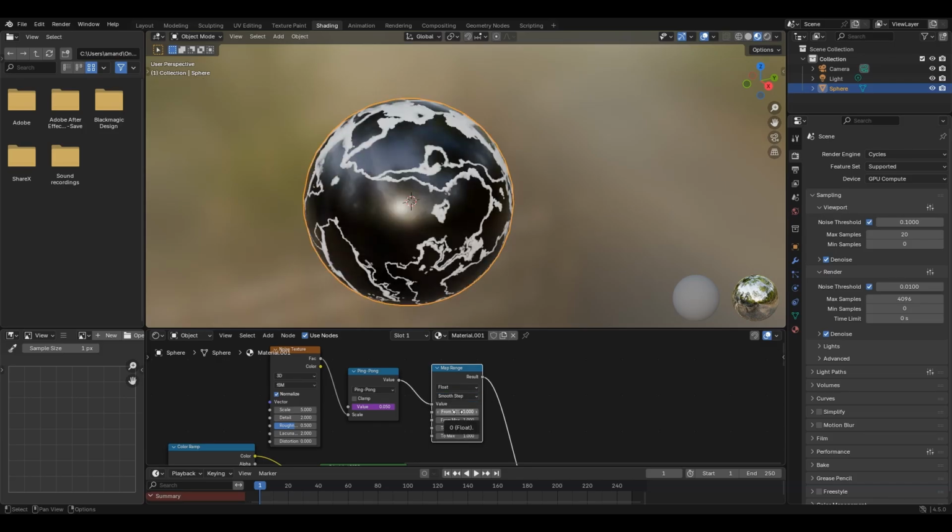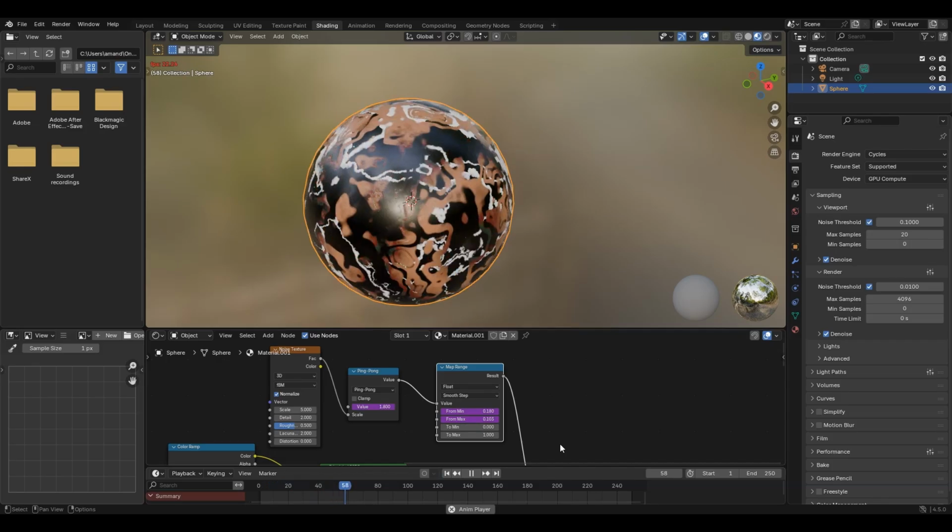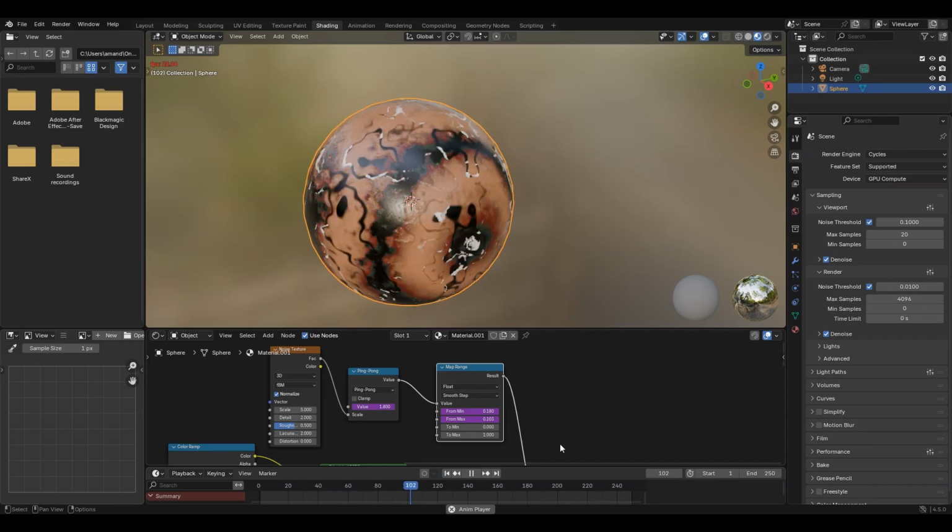And then what we're going to do right here is we're going to add 2 math equations. On this one, in the from min section right here, we are going to type in #frame/200. And in the from max, we are going to type in #frame/350 and hit enter. Now, if we hit the play button, we get this morphing noise texture effect.